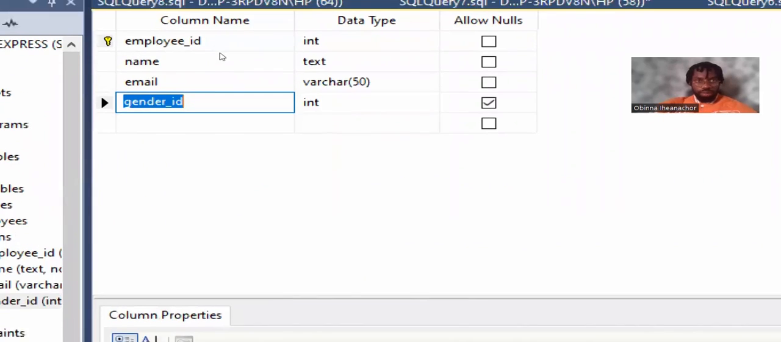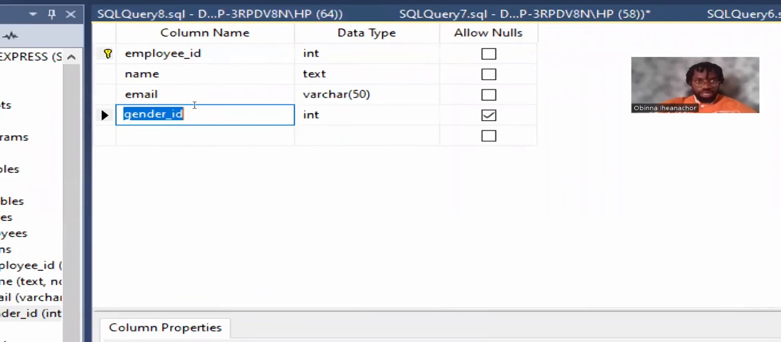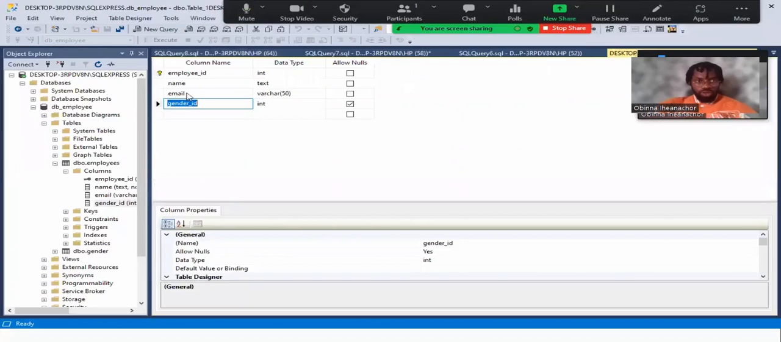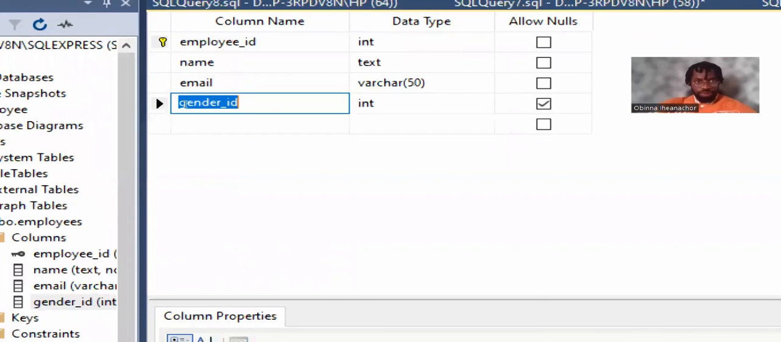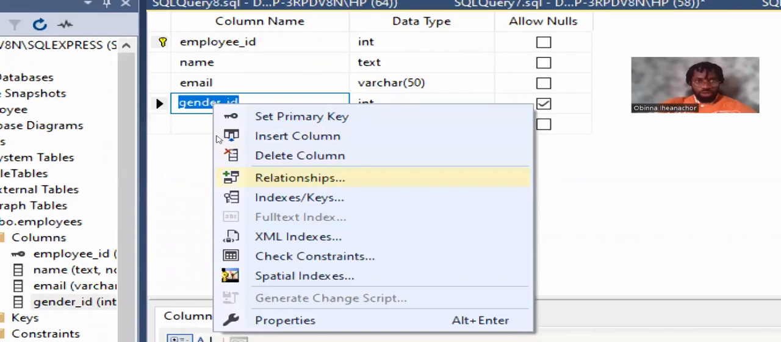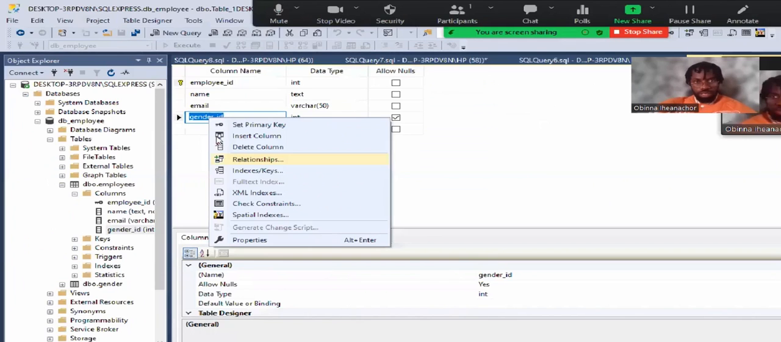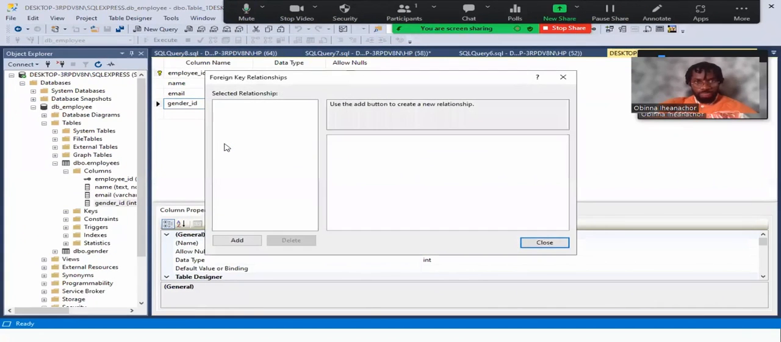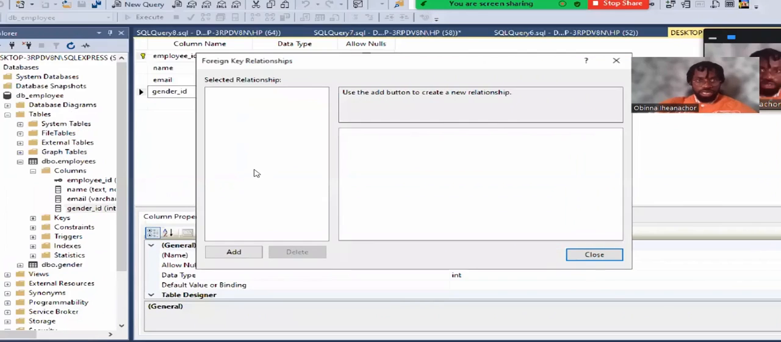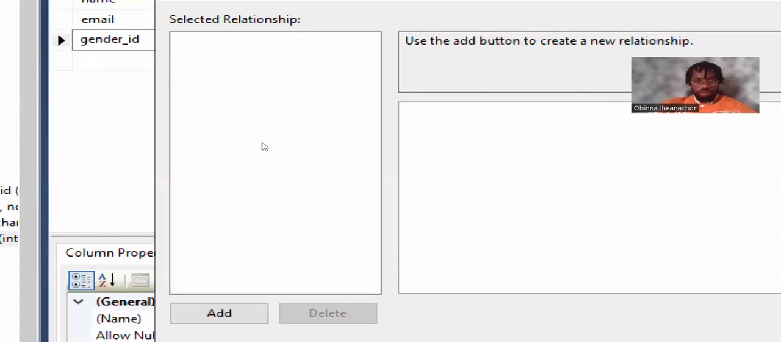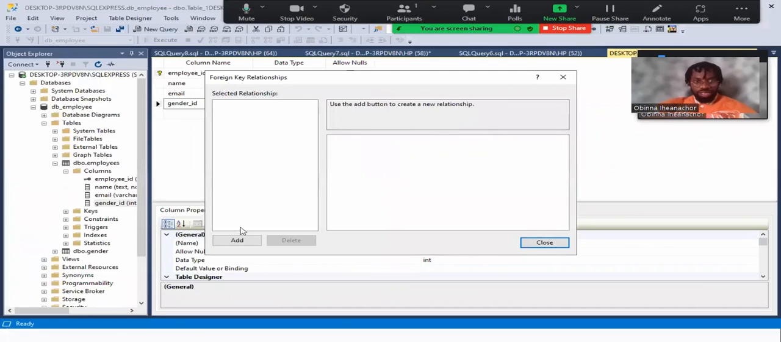So it opens up this tab, employee gender ID. I want to make my foreign key connection here. So this way I'll do a right click on gender ID. And I'll come down to relationships. So I choose relationships. Currently, you can see that this is empty. There's no relationship here. So what I can do is add a new relationship. So I click on add.